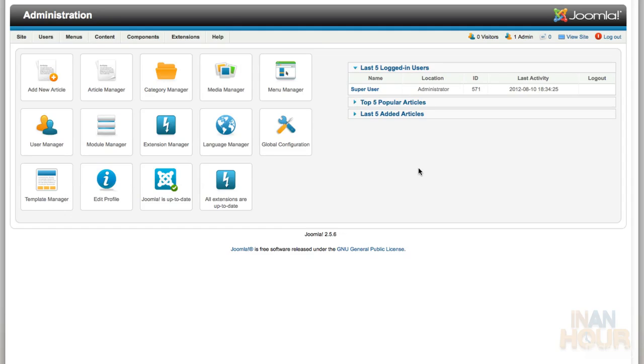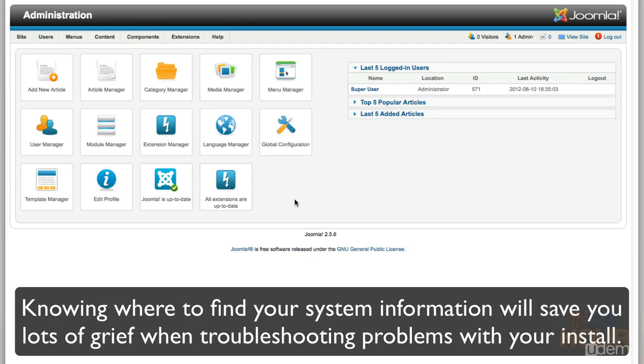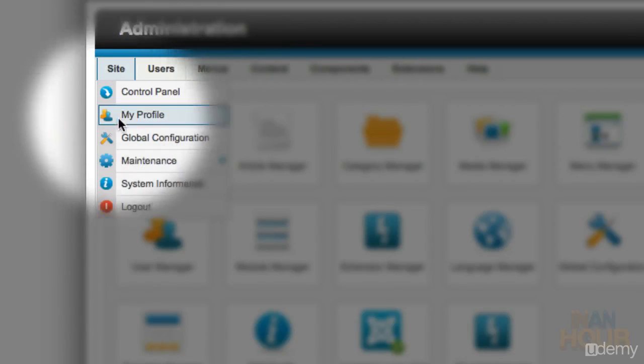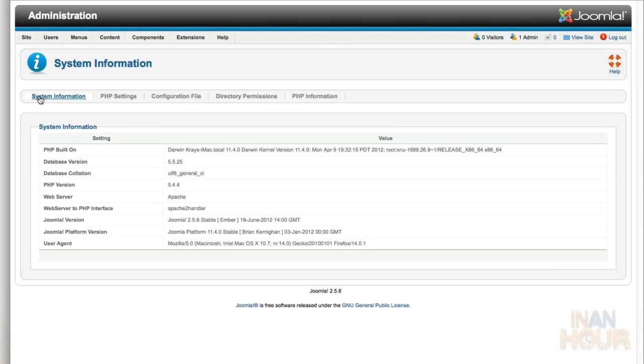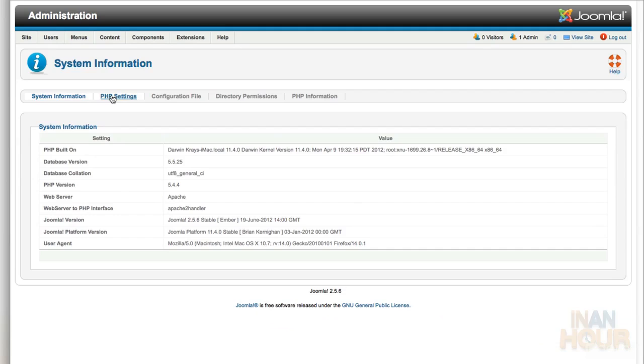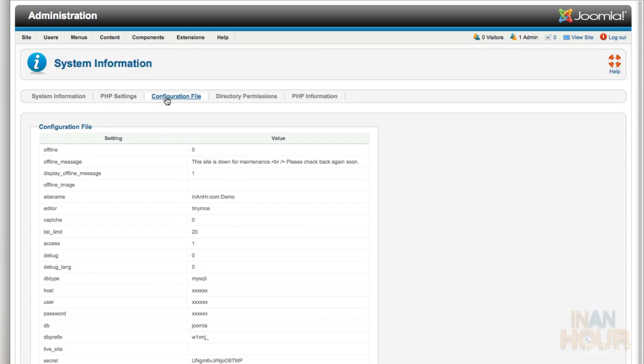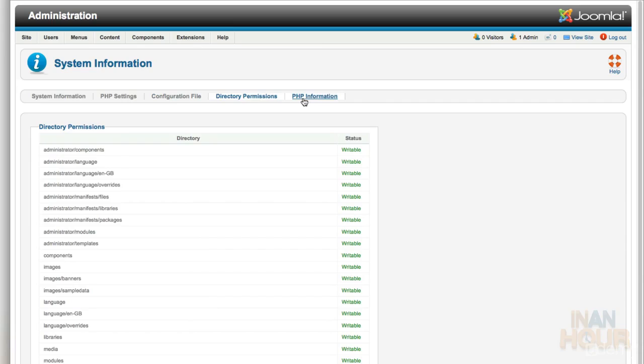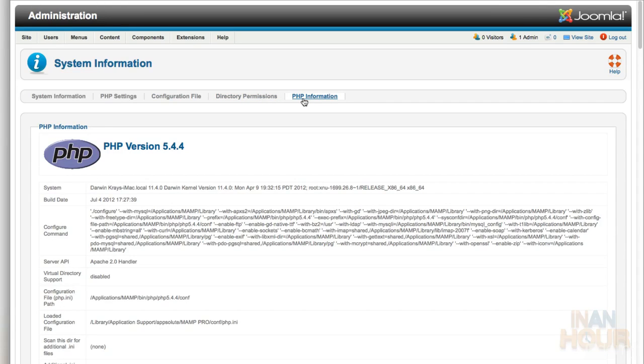Before we get into any of this, I wanted to cover something really quickly. If you ever run into issues and you're looking for help on forums or from a Joomla professional, they're going to want to know some information about your system. To get that information, go up to the Site menu and down to System Information. The system information provides you with very important information, such as what database version you're running, the version of PHP you're using, what kind of web server you have, the Joomla version that you're running on that server. You can also get your PHP settings. You can review your configuration file, check your directory permissions, and get full PHP information for your PHP install. Keep this in mind if you ever run into issues.